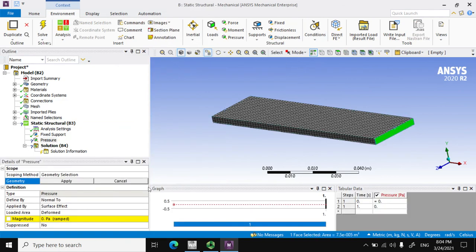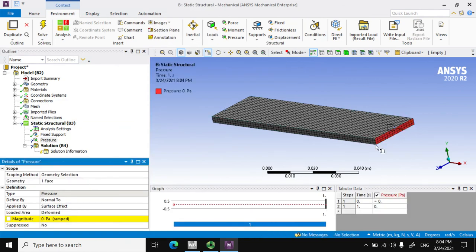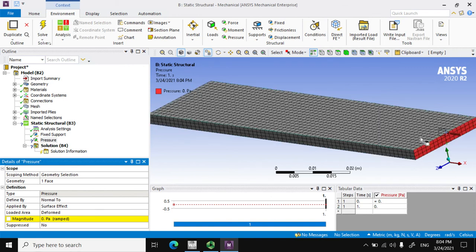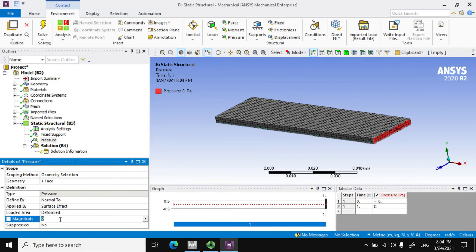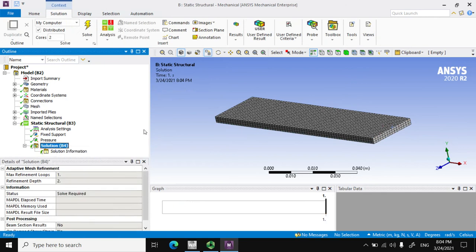I'm gonna apply pressure, but I don't wanna apply pressure, I wanna pull it. So I apply like 100 megapascal. The unit was Pascal, so let's say 1 megapascal. Alright, so now let's solve it.